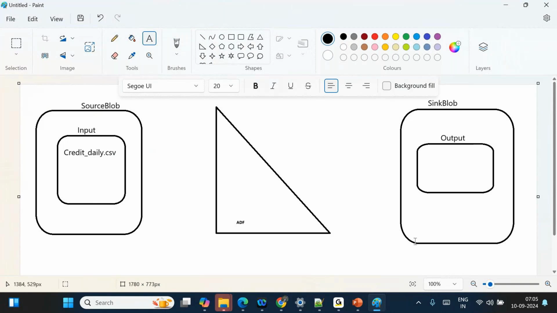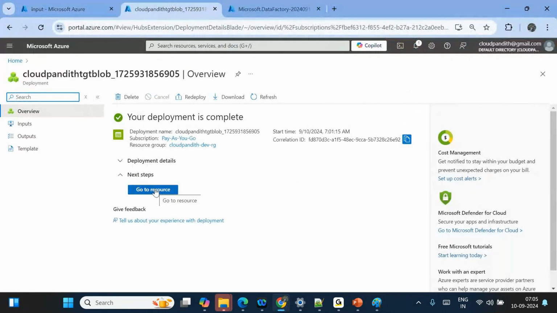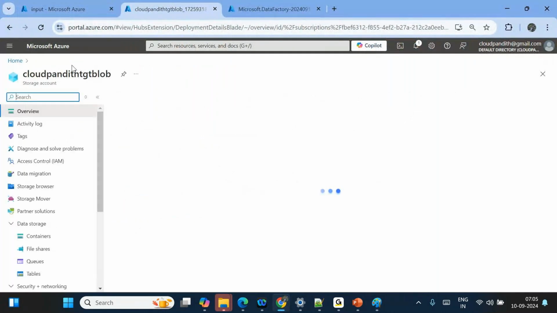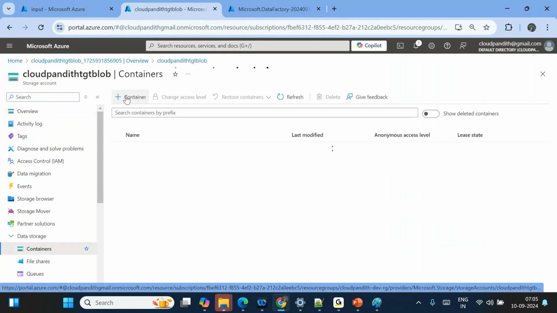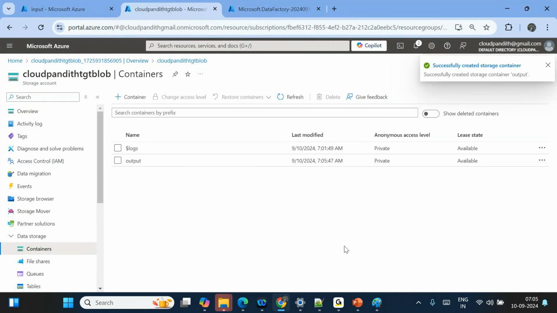So let me go and create a sink side output container. Come to target block, go to resource. So again same, under data storage, go to containers. Let's click on create container. Give the name of the container as output. Click create.